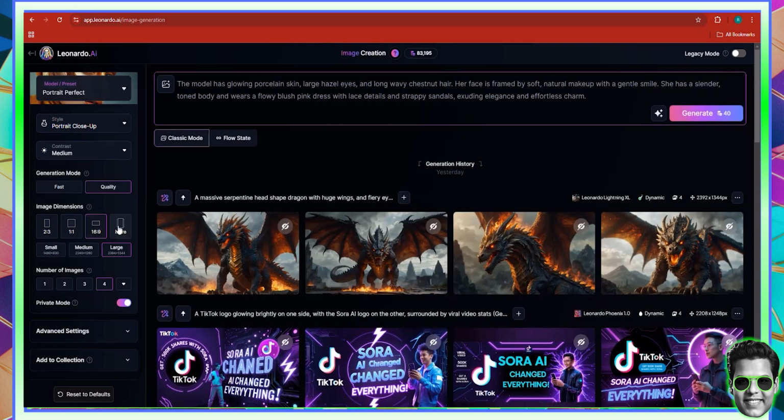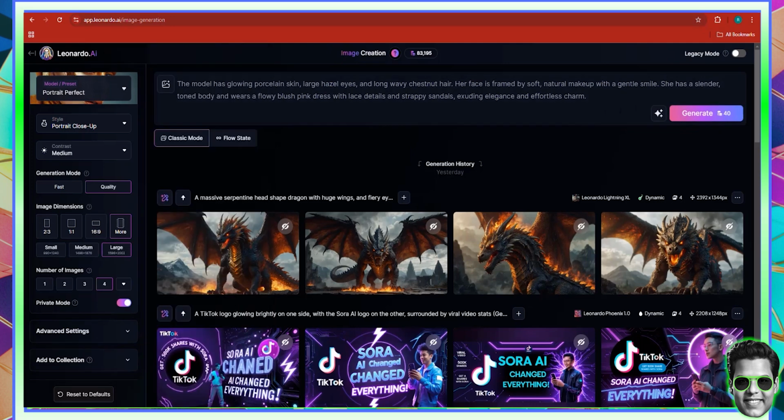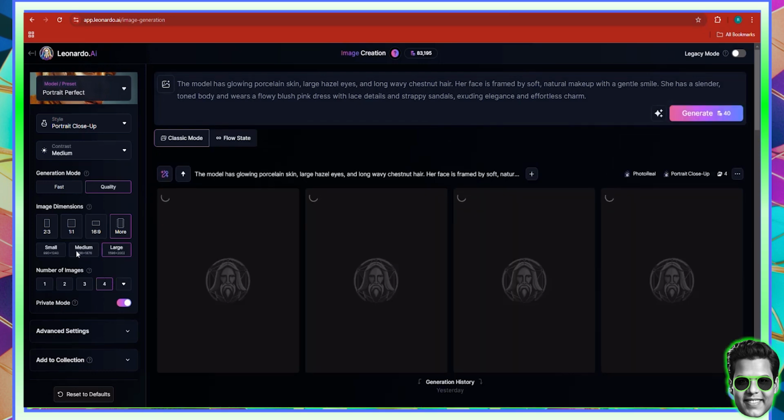And here, in terms of the size, you can select any particular size from here or here. I'm going to go for 4 by 5 inches since that's the Instagram size. If you click generate now, it's going to generate 4 images at a time at that particular size with the generation mode quality. I prefer quality over quantity, so I'm not using the fast mode.